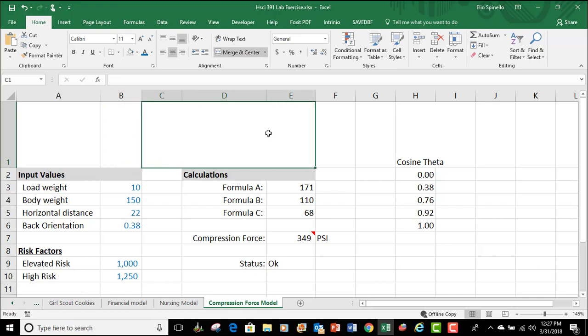Now at this point we can go ahead and type in a title, and I'm going to call this my back compression force calculator. After you've typed in your title, the next thing we'll do is center it vertically in the cell.